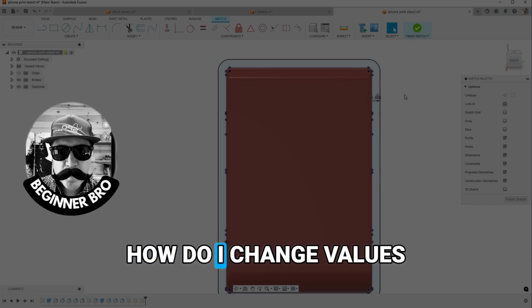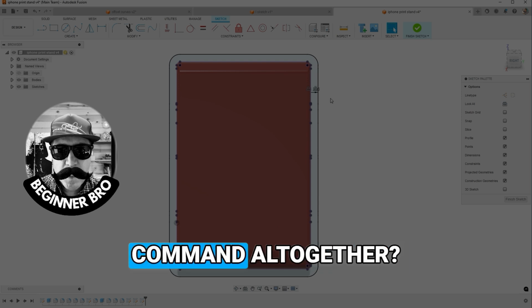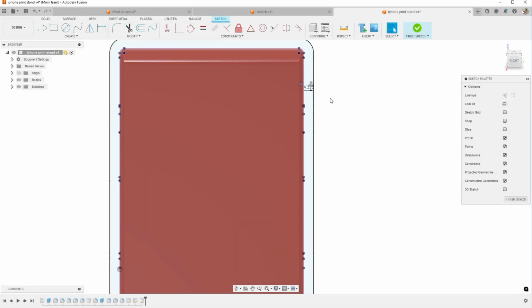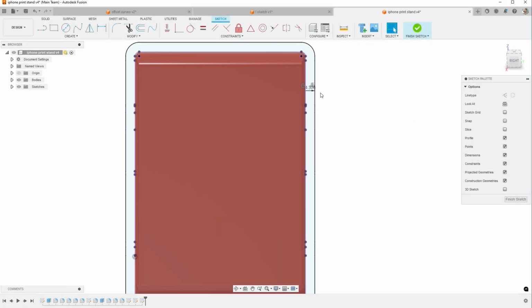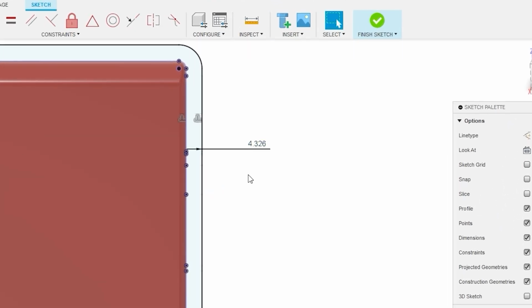How do I change values or get rid of the offset command altogether? So two pro tips here. When it comes to changing this value, if you simply want to change the value, you can, of course, double click on this and change it. Or if you delete the dimension, you're allowed to place another dimension, but it's going to continue to maintain the offset values.